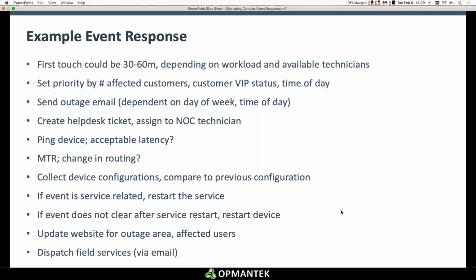For many managed service providers, they might update their website for outage areas and affected users, and then they might dispatch field services, whether it's via an email or a phone call or an API.